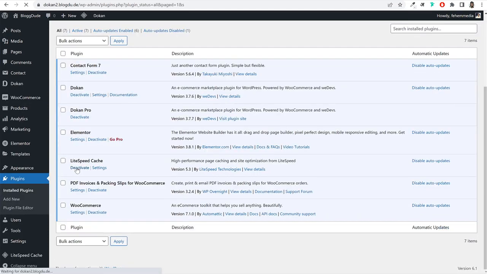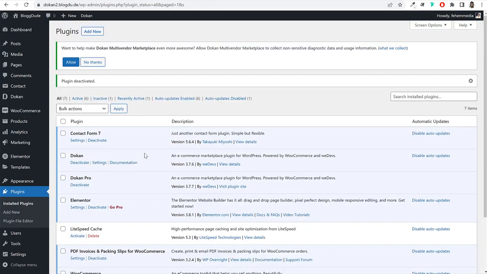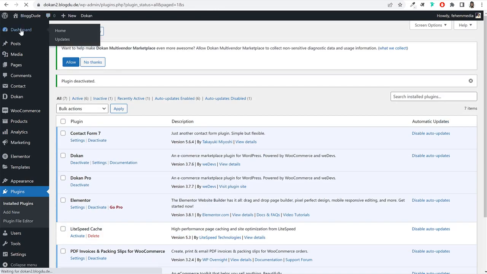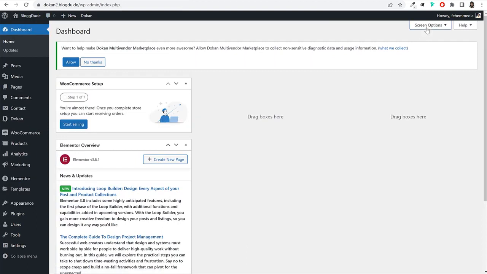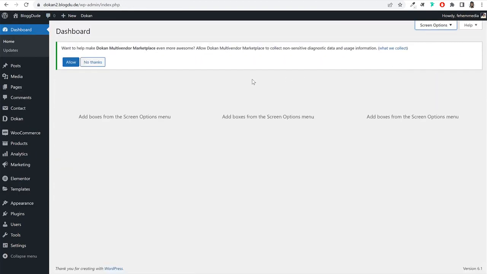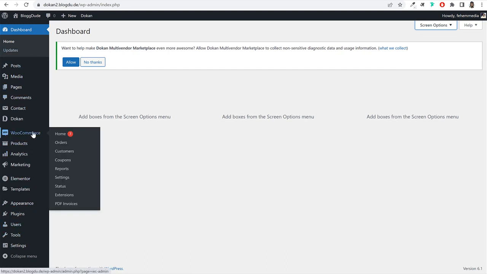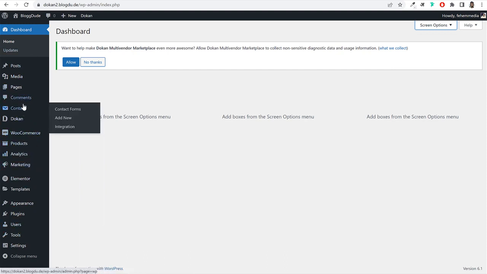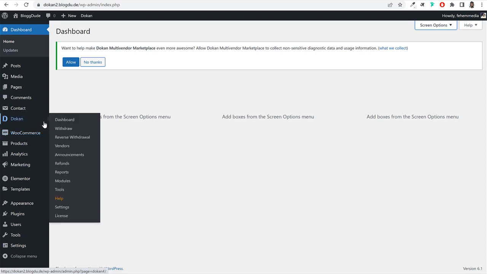I want to deactivate the Lightspeed plugin because, as I said earlier, make sure to activate this plugin only after completing the website. Now let's come back to the dashboard, and again we get a few new widgets. We don't want that, so we can just get rid of them. Because of these new plugins, we have so many new options on the left-hand side. Here you can see WooCommerce, products, analytics, marketing, Dokan, contact. This is all because of the new plugins that we have installed.